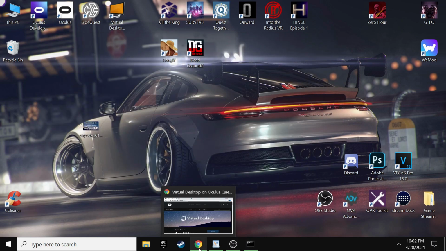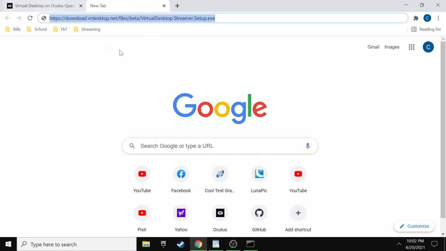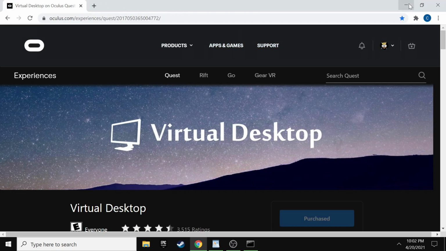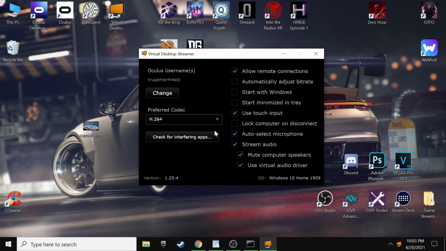Now, what you're going to do is go ahead and open up your web browser, and you are going to want to download the link that I have, which is going to be the Virtual Desktop Streamer app for the PC, and that is for version 1.20.4. That is considered the beta version of Virtual Desktop. And what that does, it allows you to have all of the new features that Virtual Desktop allows for the 120 hertz. So once you have that, make sure you go ahead and install it and launch it. Then you'll see that it is 1.20.4 down here in the left-hand corner.